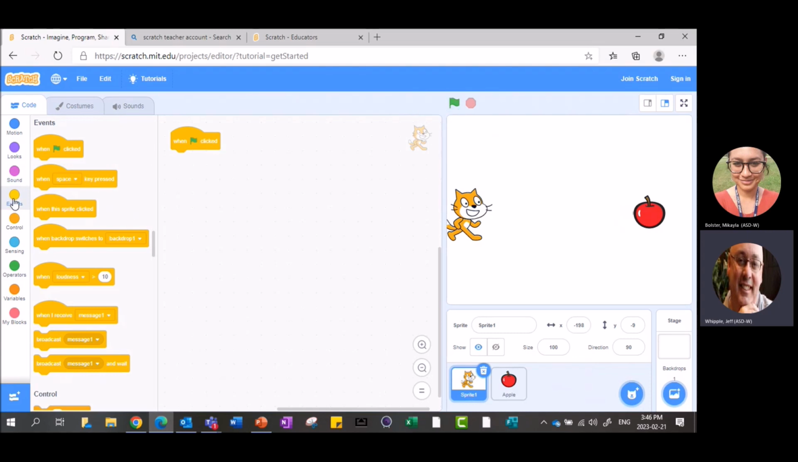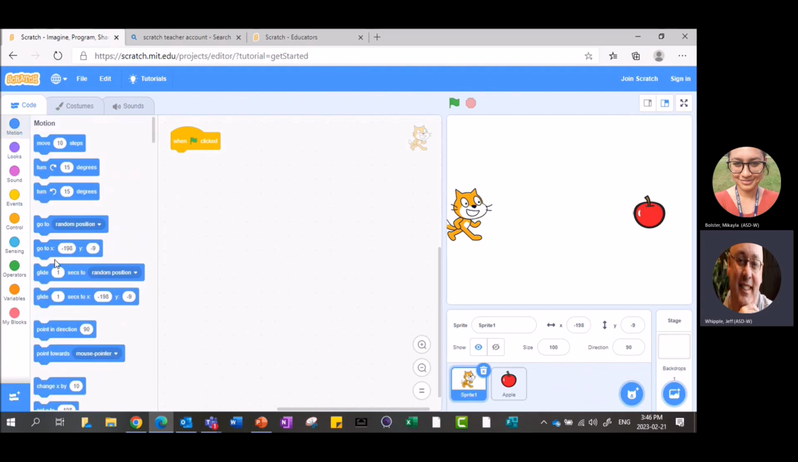So when the green flag is clicked, we are going to start the cat at this X and Y. Now I want you to notice what happens to this X and Y right here when I move the cat, it changes. So that is the starting one.